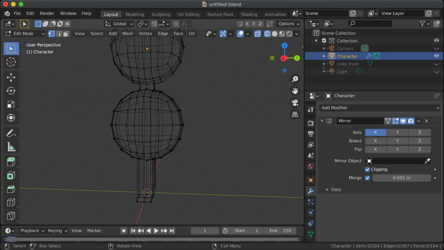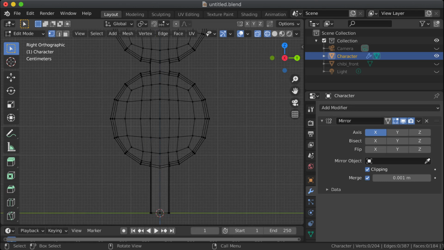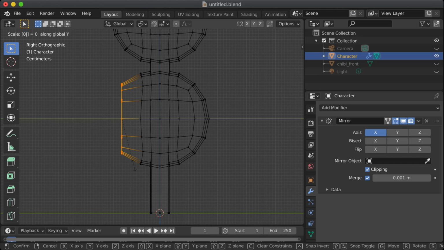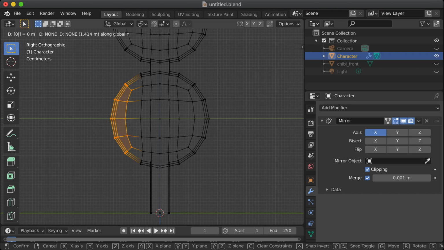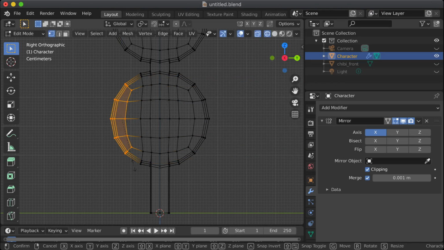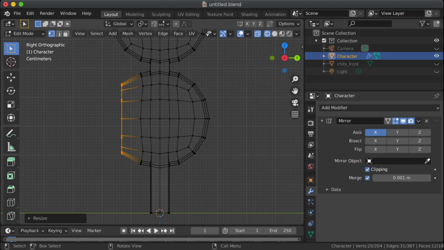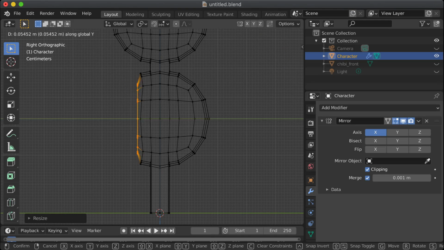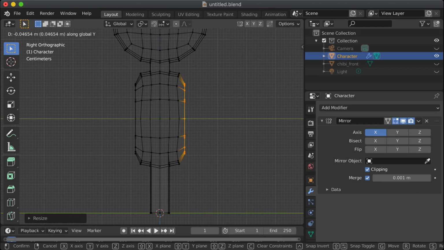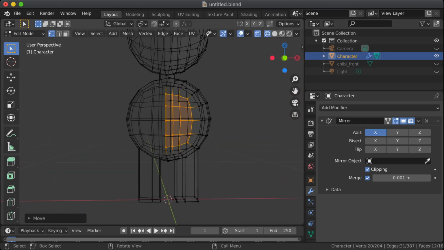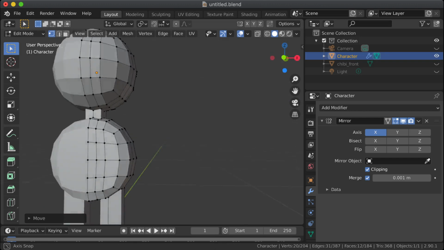I need to see through this. Let's go to the side view. Okay. Oh, yeah, scale Y 0. Enter. Move it in GY. Okay, we're just going to bring you in. I know now it looks like it's completely flat on the front. That's okay.